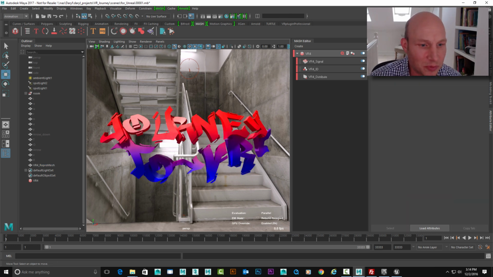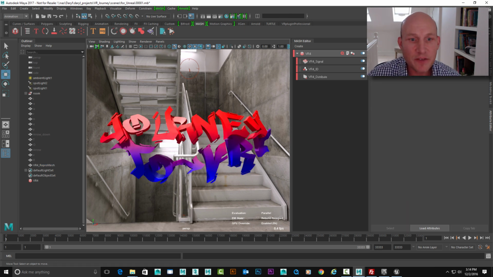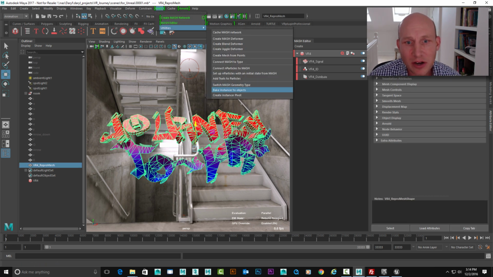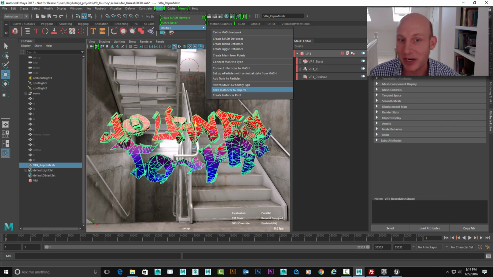So what we've got here is we made this using the mesh type, and that's why it's called VR4 Repo Mesh. If I want to, I can convert this to instance objects. If you go here, notice that there's two commands. There's bake to instance object. That's great, but I didn't make instance objects. So you'd think, oh man, I did the wrong type of geometry. What am I going to do? You know what you're going to do? You're just going to use the switch mesh geometry type.